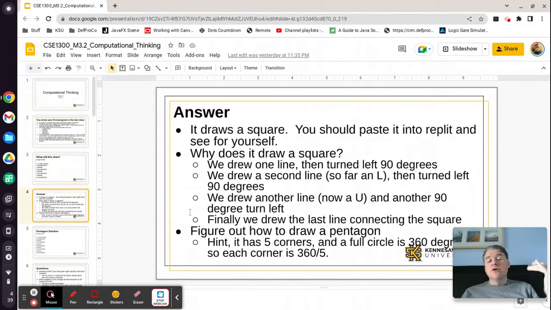It's because you told the turtle to go forward and then turn 90 and go forward. Well, that effectively gives you an L, although it's on its side. You then told it to turn left again, and since that's the same direction, it completed a U on its side, and then finally it drew the last part.